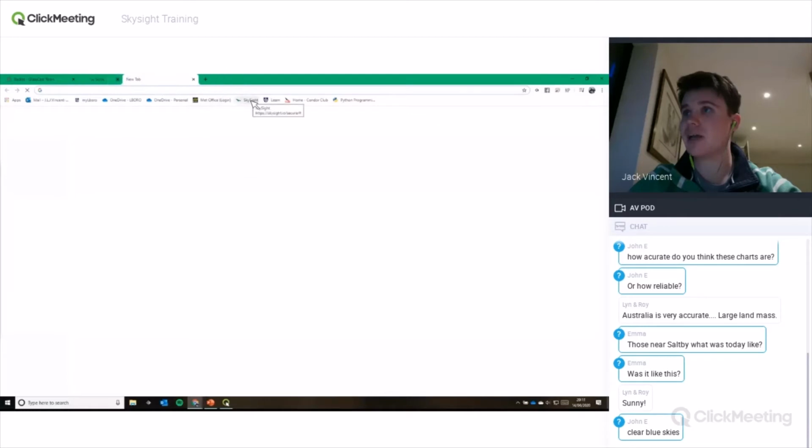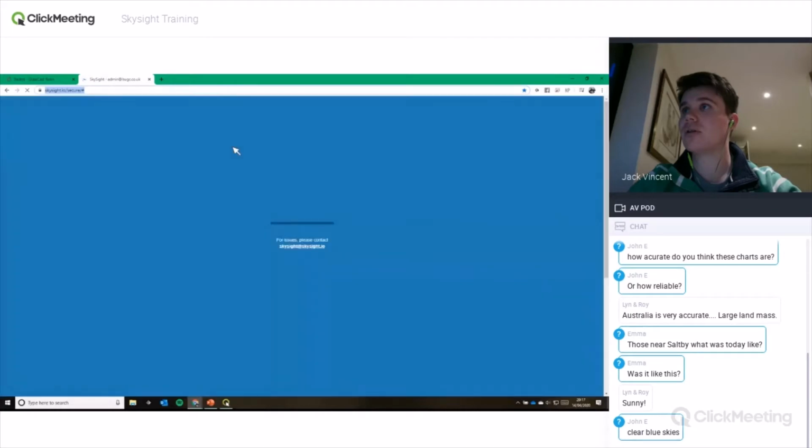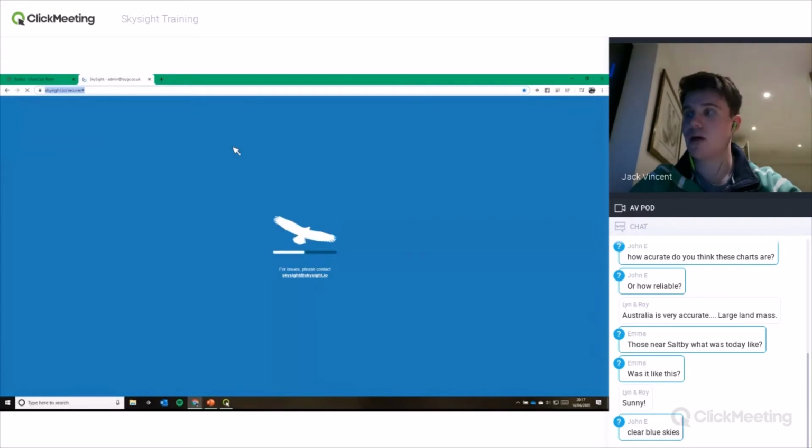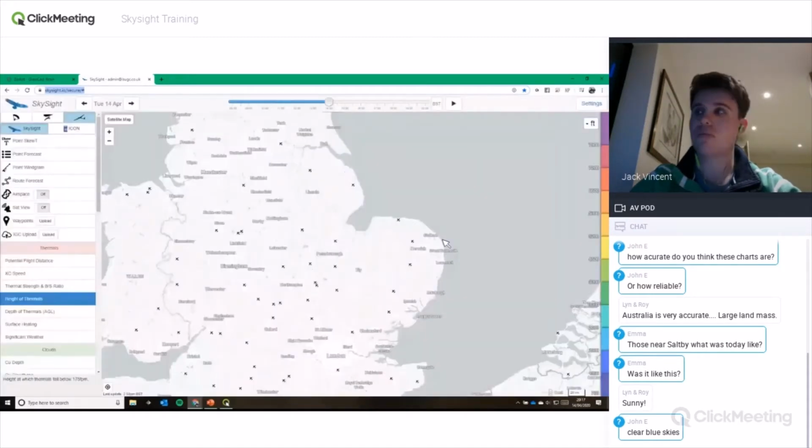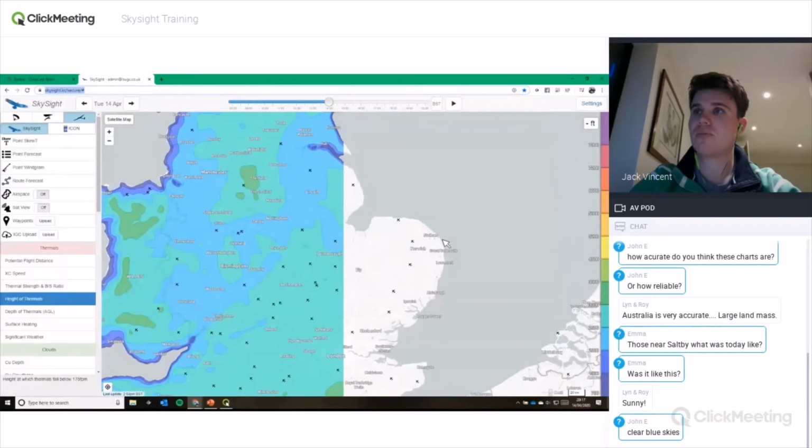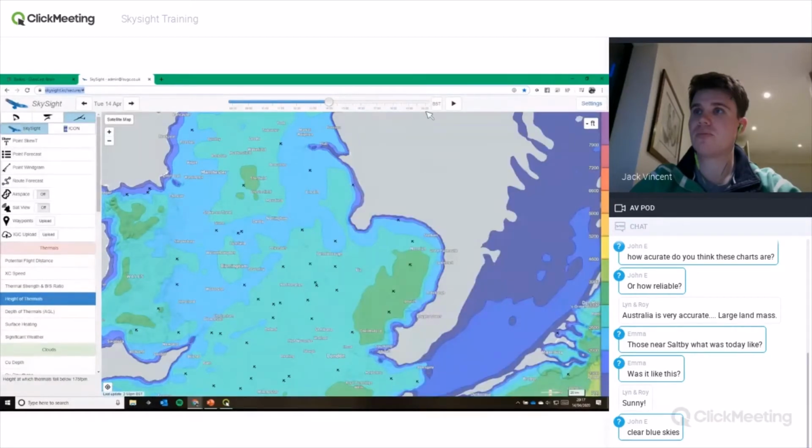So now go back into Skysight. Takes a while to load. There's lots of calculations being done. But as you can see, even by leaving it, it still saved my settings of changing to BST, etc.